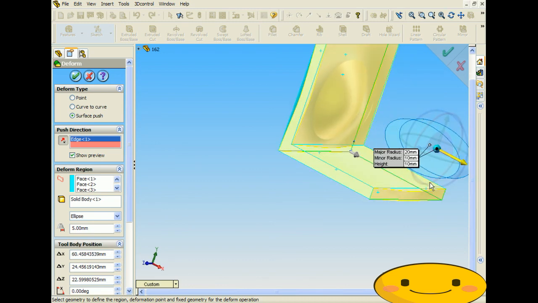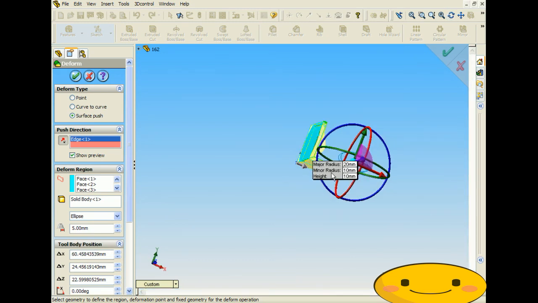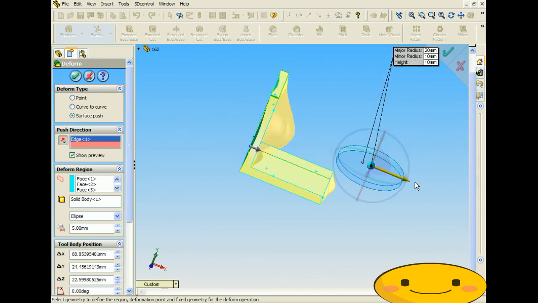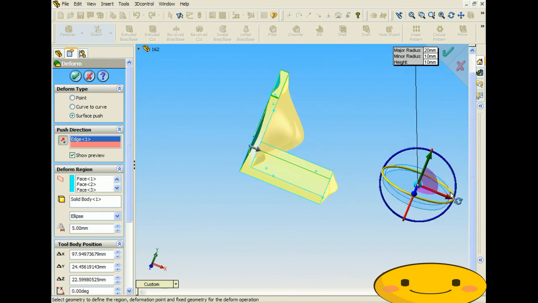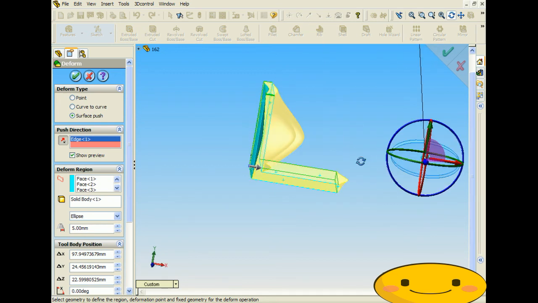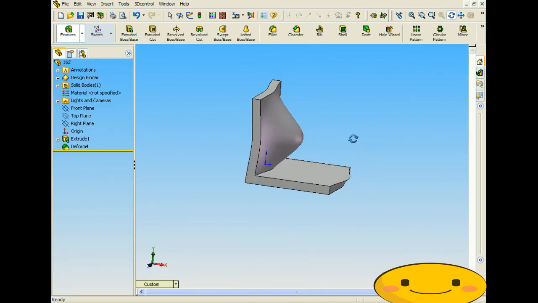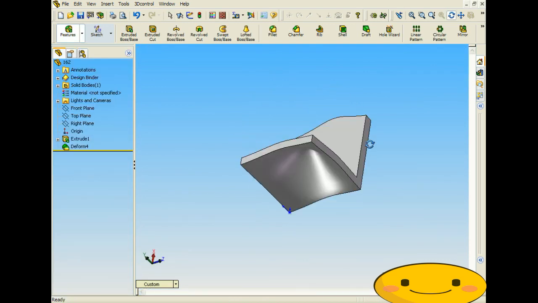And let's just keep pulling this straight out. And as we pull it out, you can see that the surface is being deformed as well as that one. And it's only being deformed in the one direction that we specified, so it's being pulled this way. And say this is what we want, we like it, let's click OK. And now we have another deform.